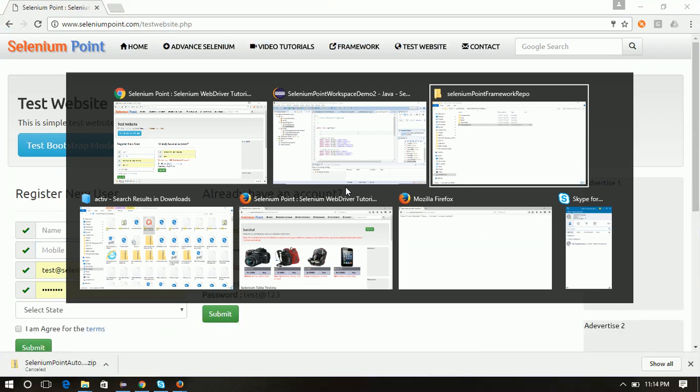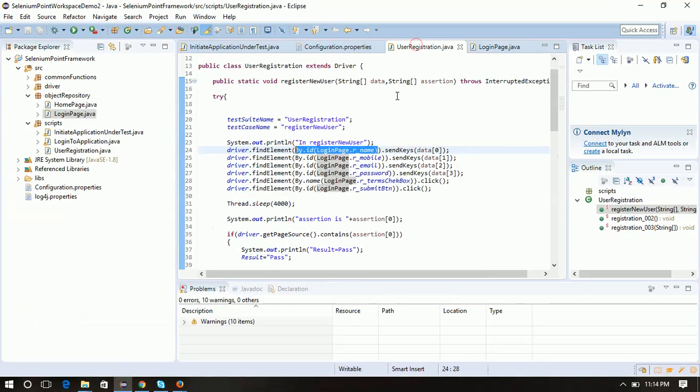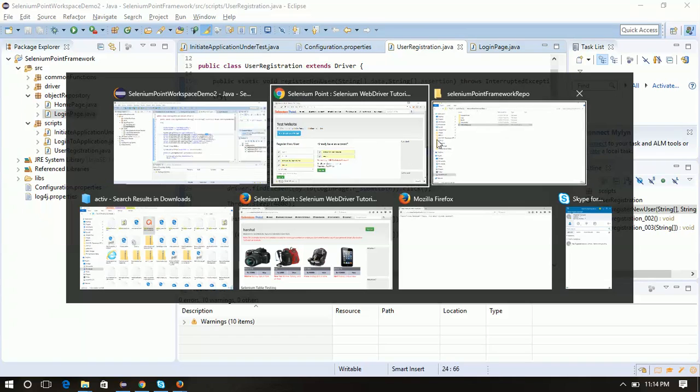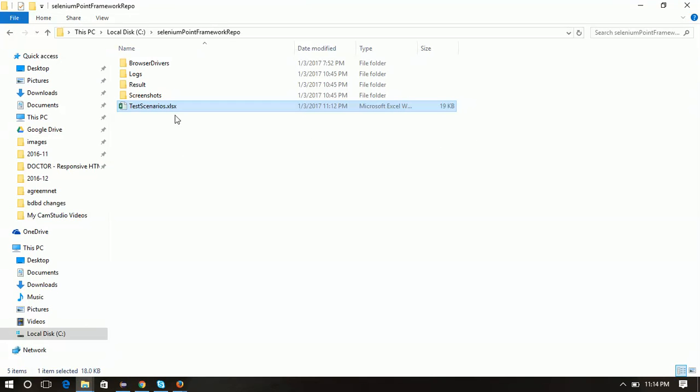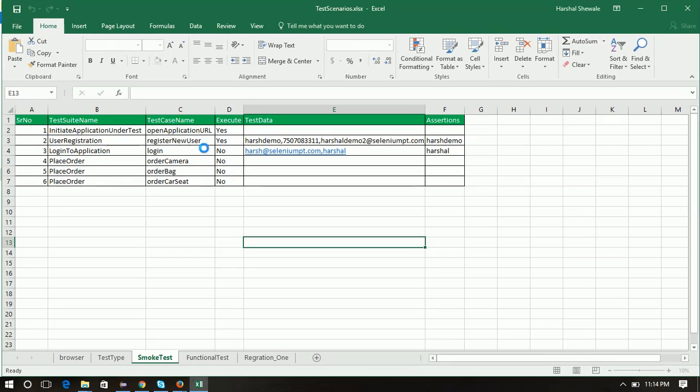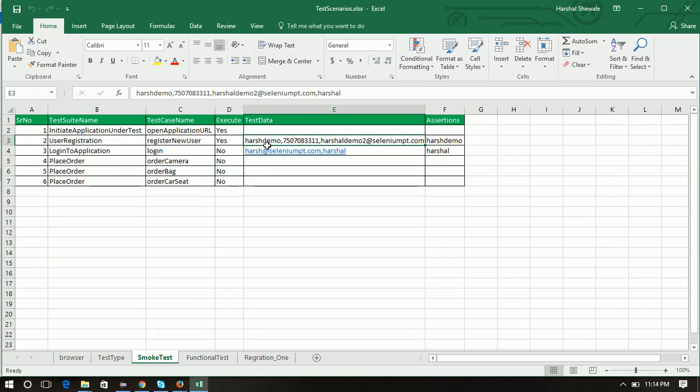Okay, so for writing a test case, just get find element by LoginPage.fname, that means the first name, send keys, the data of 0, meaning from the XLS. Let me show you again. For this test case, user registration, it requires this data. This has indexing. This is an array of data separated by commas. We are passing this as the argument, reading the data from this column and passing it to the test cases. So it passes like an array in an array.